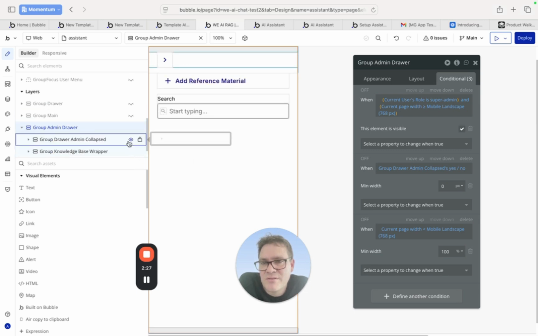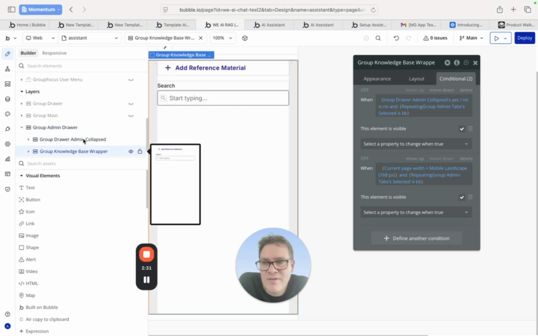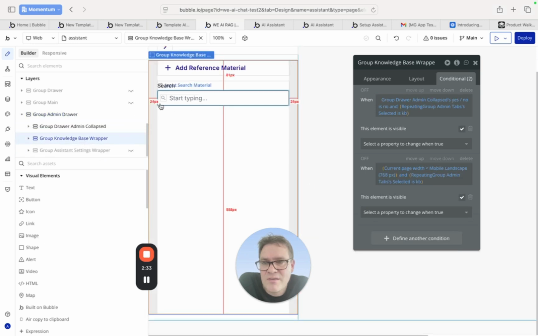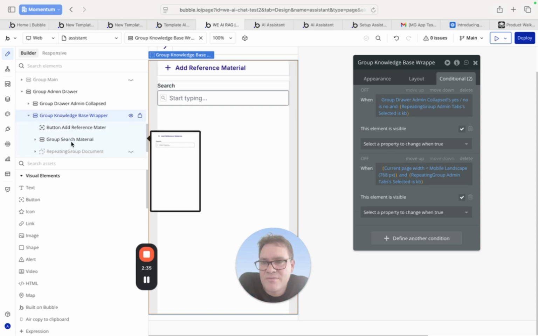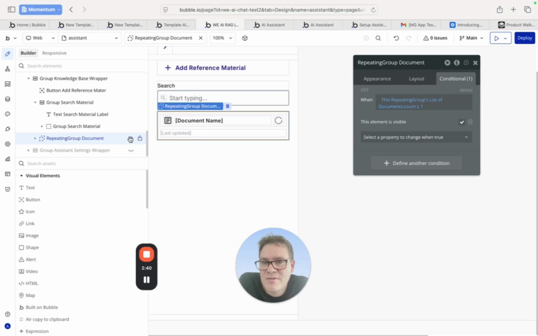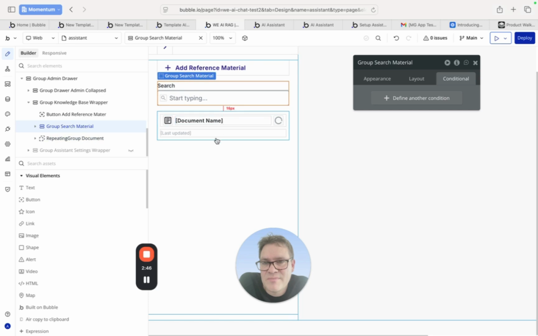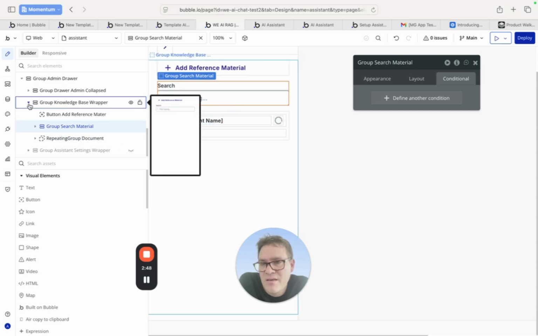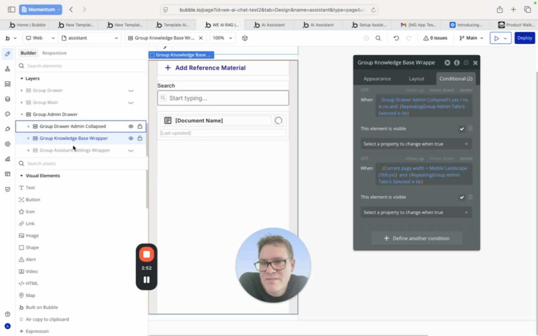So let's have a look. So we've got the knowledge base wrapper here. And so you can see each of the articles in your knowledge base in repeating groups. And you can work with those. You can add, you can edit, you can delete. And that interfaces with the files and the vector store endpoints on the OpenAI API.